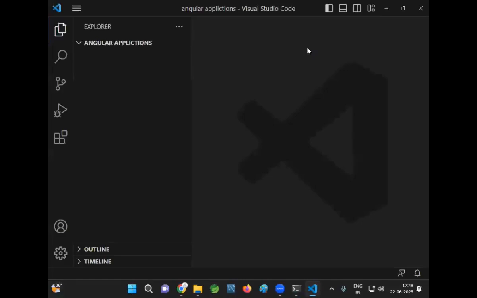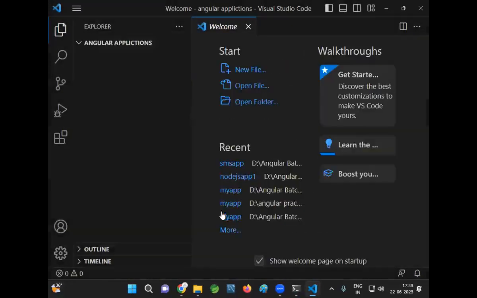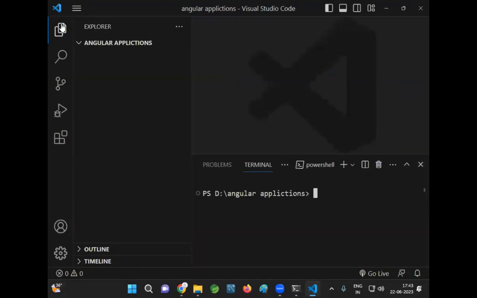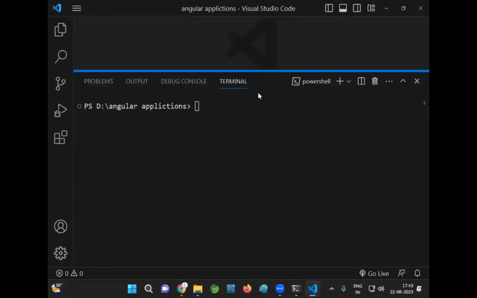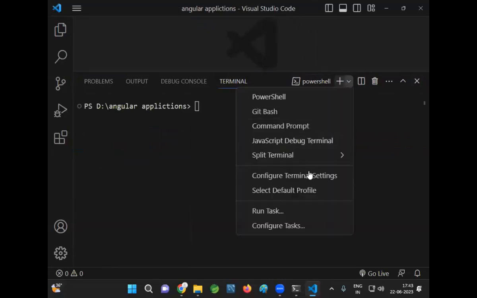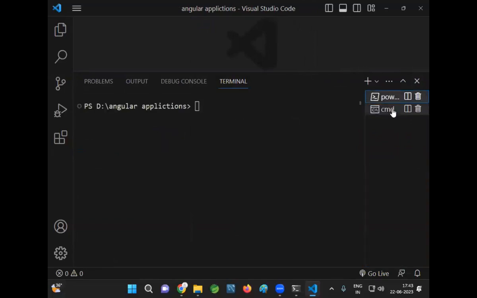Open the Visual Studio and click on Trust here. Open where? Terminal. You know how to open the terminal? So there are two things, PowerShell as well as command prompt. You tell me, guys.